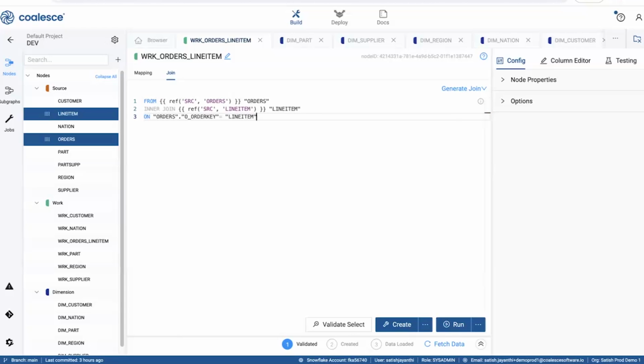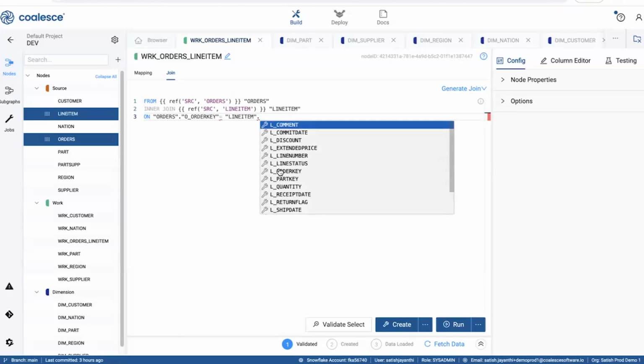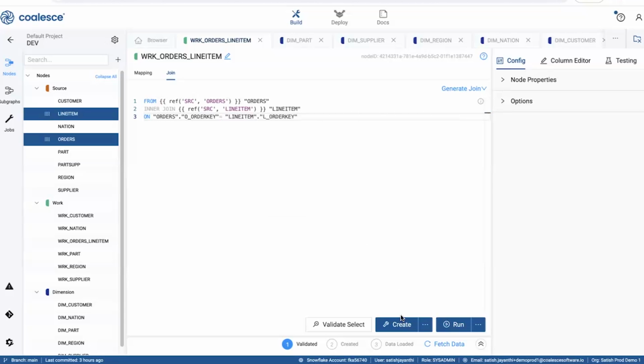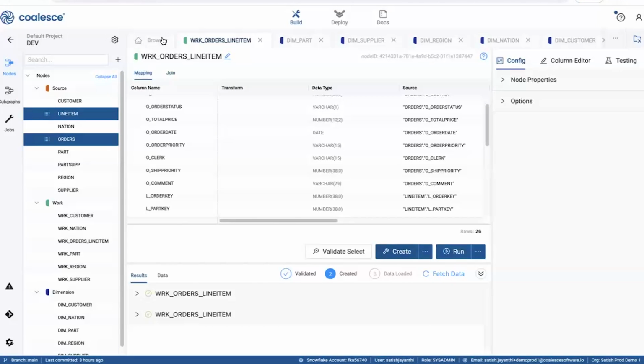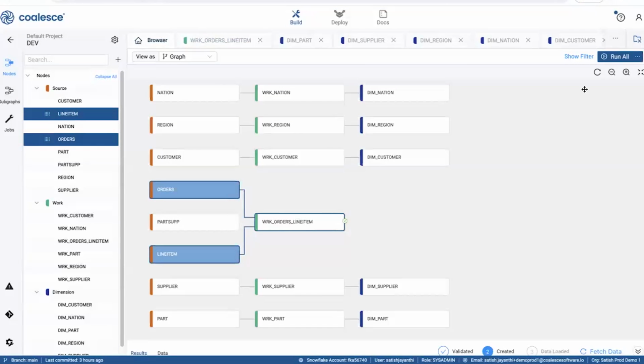Yes. Line item, order key. Yeah, line item, order key. So those are all the tables that we created. Now I can go and say, create all these at once. Because this is a dev environment, I can do this many, many times until I get that right before I deploy. So I'm going to just create everything and also run all these nodes at once.